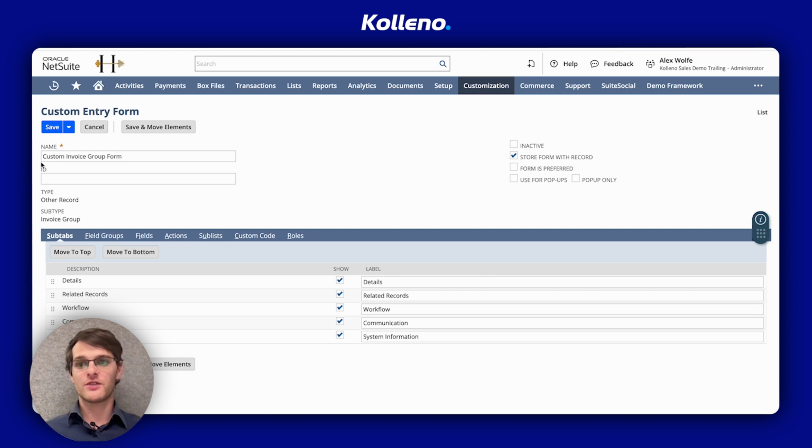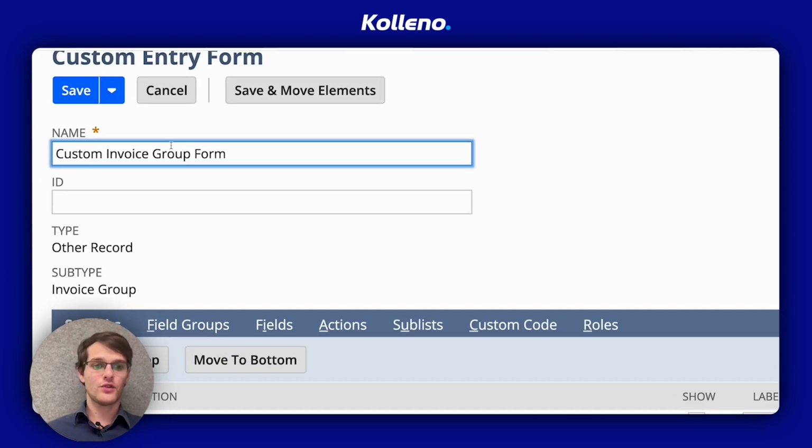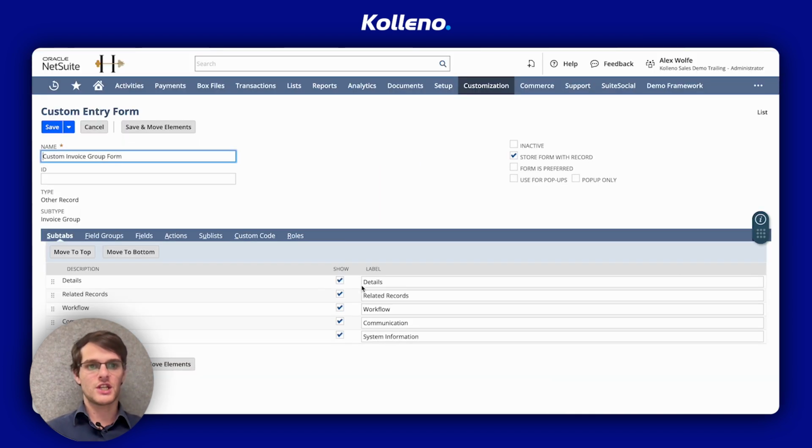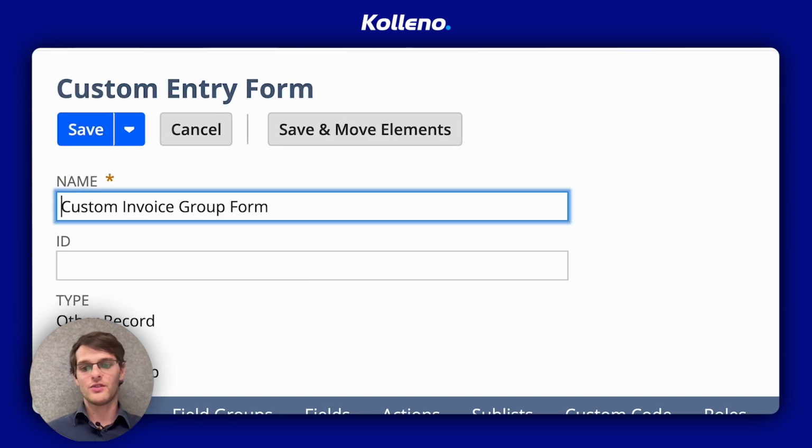Once you're on this custom entry form page, you can begin customizing the form. You can change, for example, the text in the name field if you want to give the customized form a new name. You do all your changes here as usual for custom forms. And when you're ready, you click on Save in the top left.